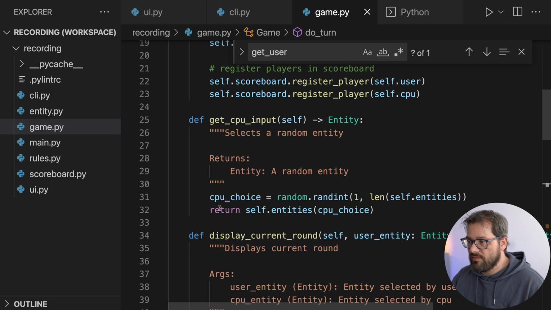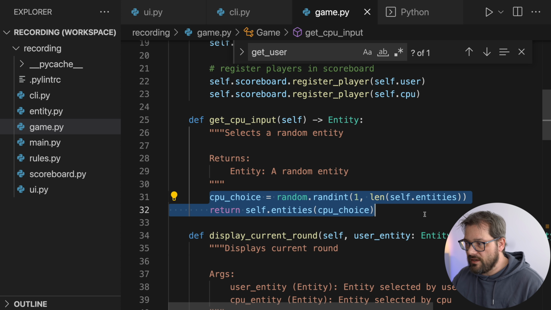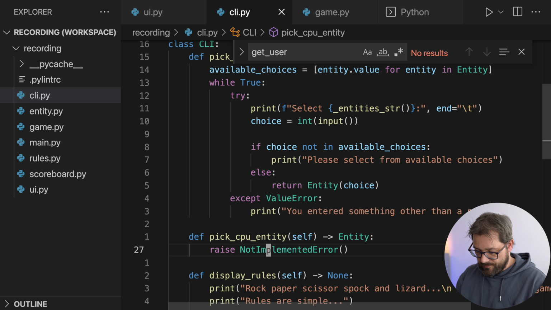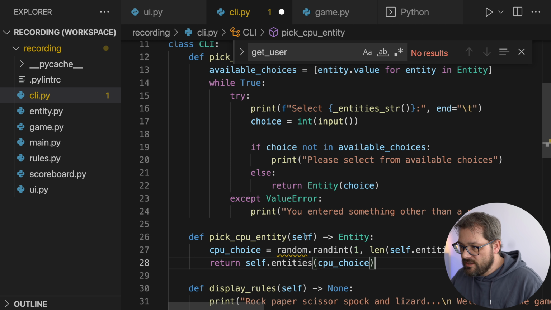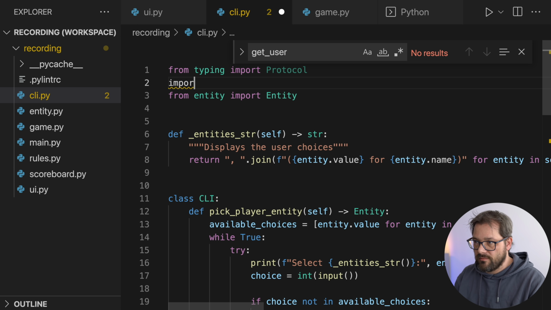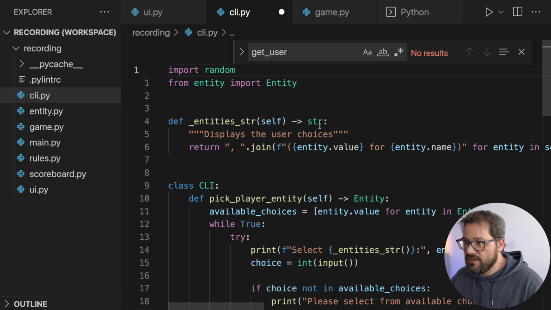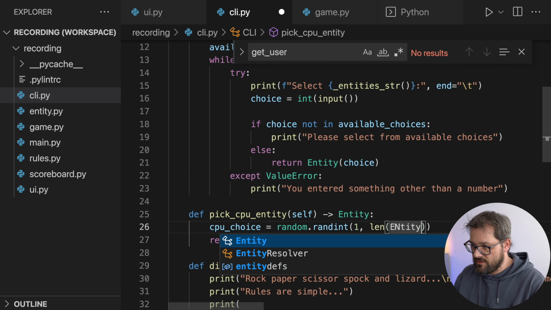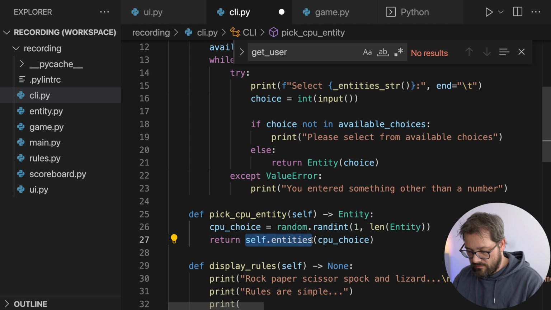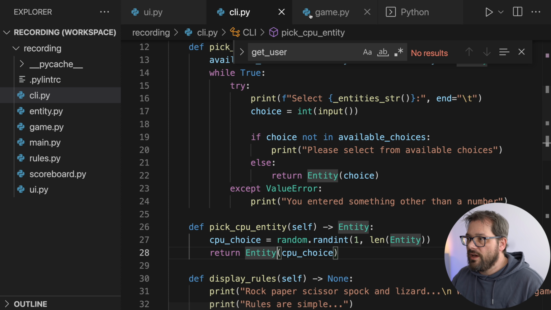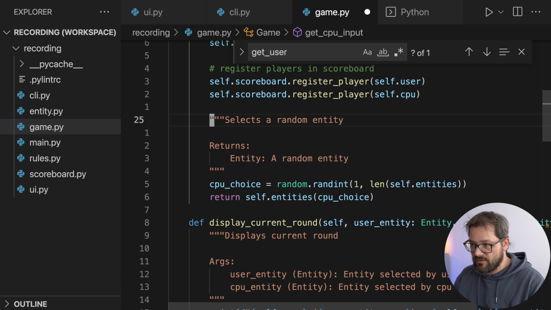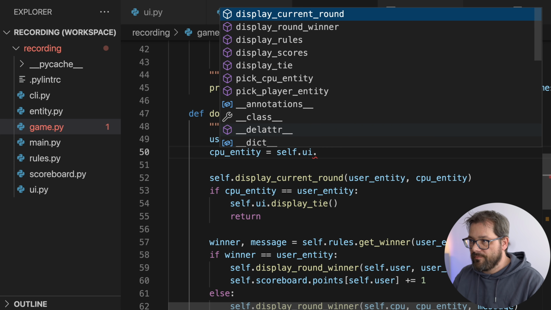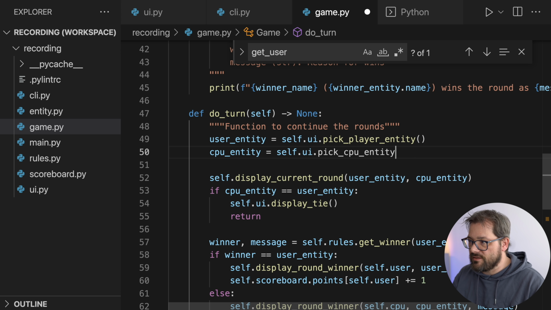And we can do the same thing for the CPU entity. So let me scroll up. This is the CPU entity code. Go to my command line interface, pick the CPU entity, put the code right here. So we're going to need random. Protocol is not needed here. And let's also use here the entity type instead of this self.entities thing, like so. And now we go back into the game class. This method we can delete. And here in the doTurn, we're going to pick the CPU entity like so.